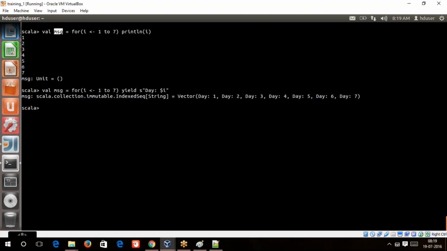If we see it, whatever expression we gave in the body of the for expression, that expression was evaluated. After evaluating that expression, whatever value we got was collected in a collection. At the end of the loop, the whole collection was returned from the for expression and it was assigned to the message.